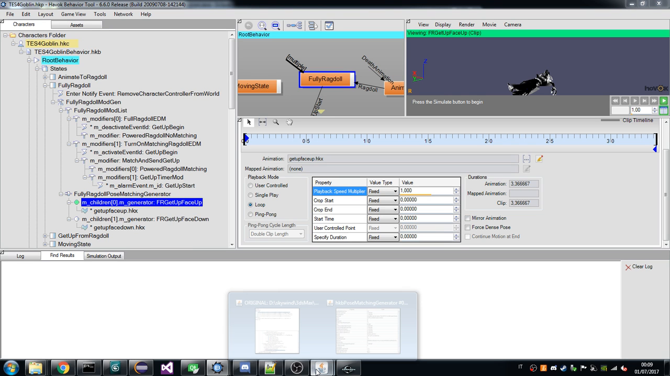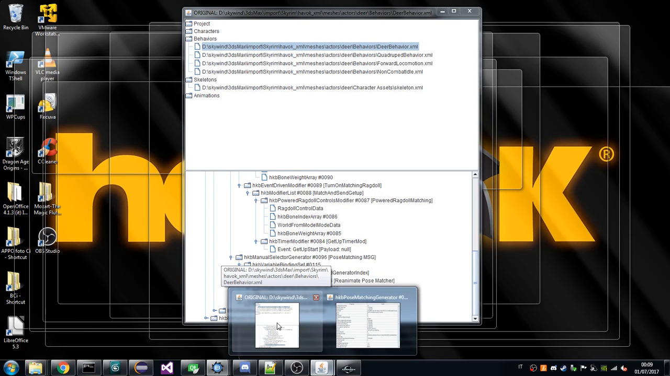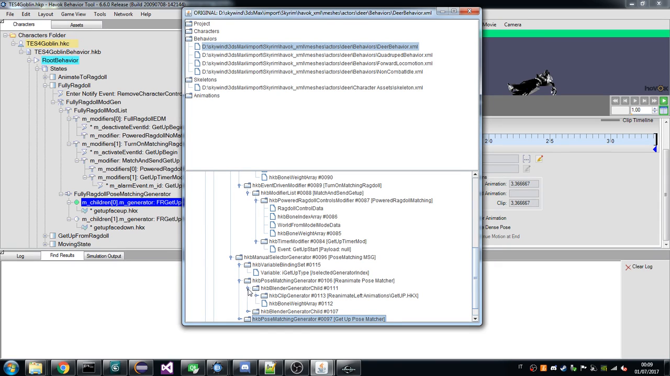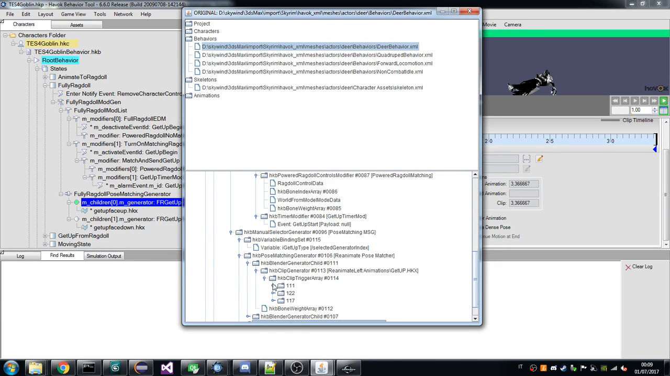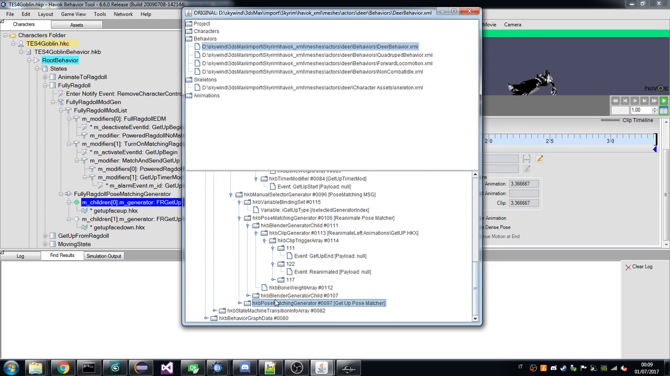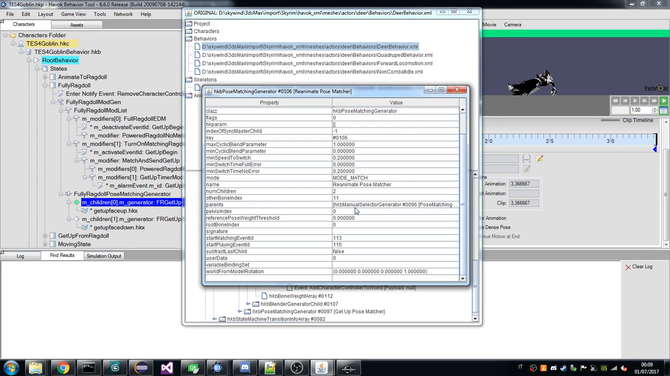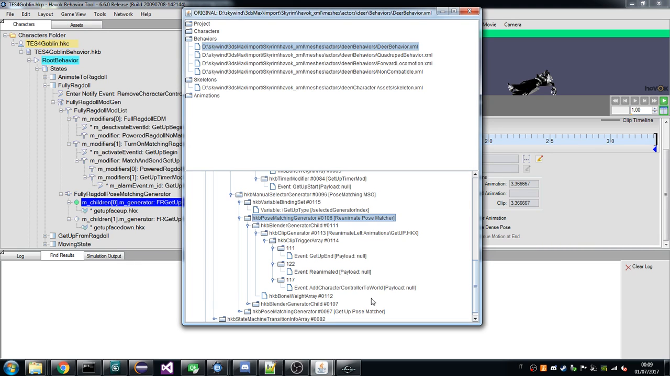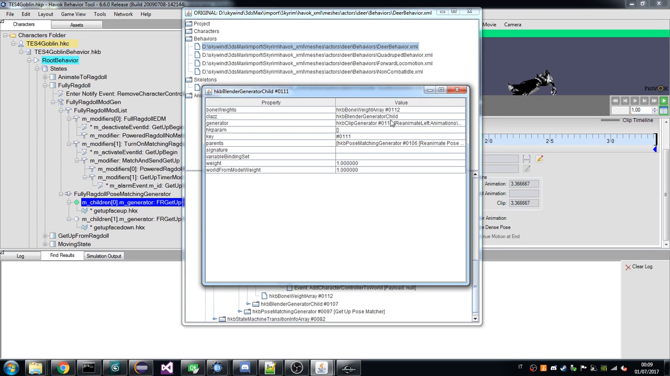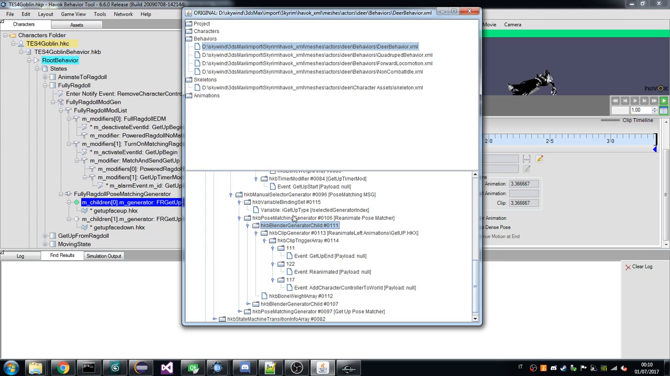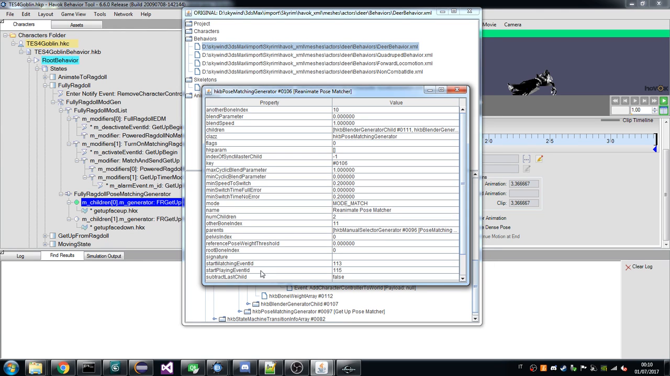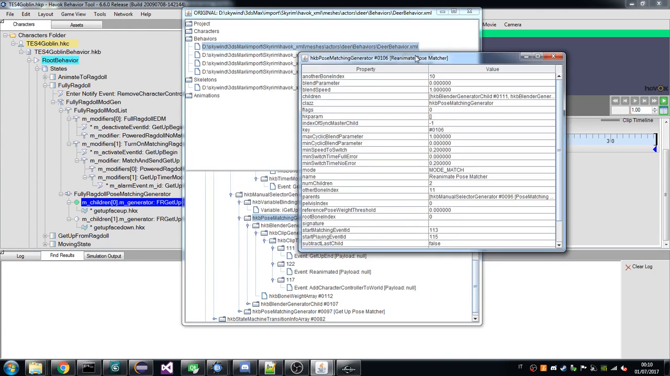We actually have animations which will trigger a lot of events, and the pose matchers, I guess they'll catch it. Or not really, because they have a start playing event ID.